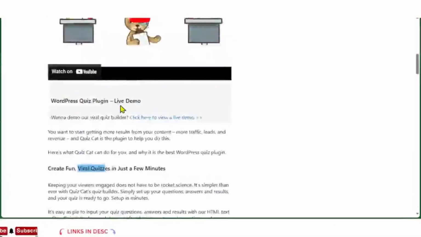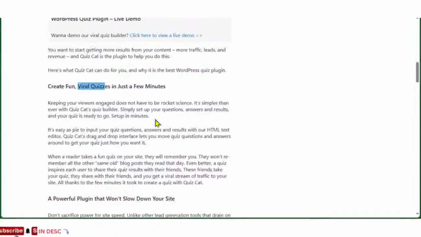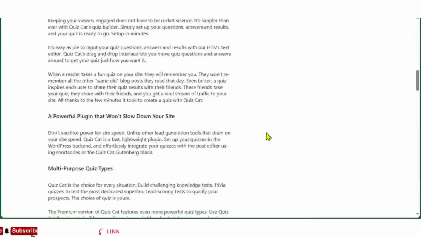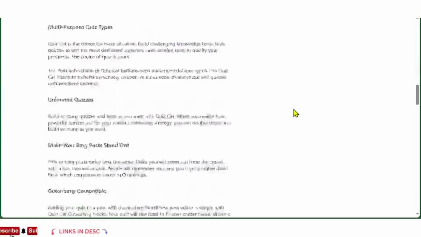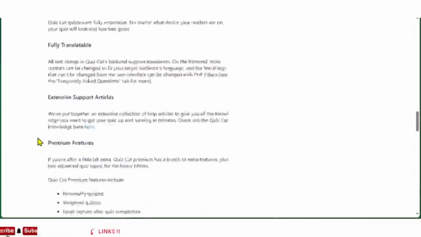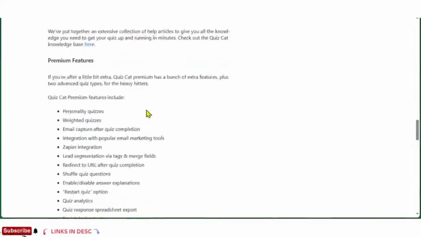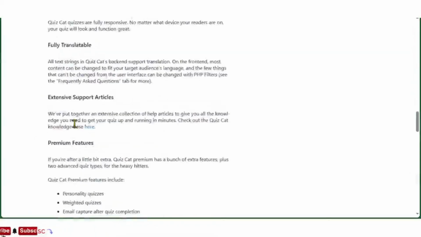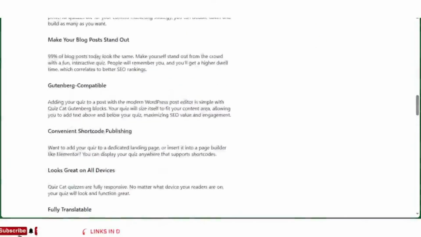Next, with QuizCat you will get higher reviews, 4.7, and 5k installations, and these are the benefits you will get. A live demo will be there, and you can create viral quizzes. This is a very powerful plugin with multi-purpose quiz types, unlimited quizzes, Gutenberg compatible, fully translatable into any language, and with premium features you will get more. These are the benefits, and above all these are free of cost.